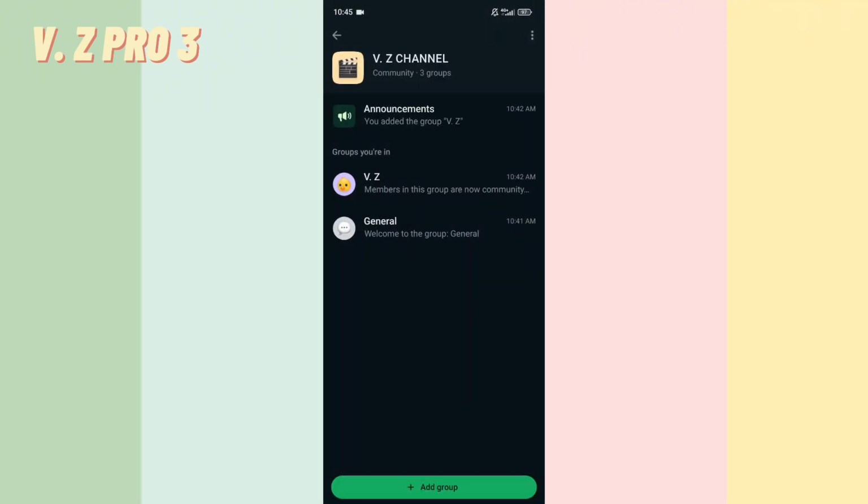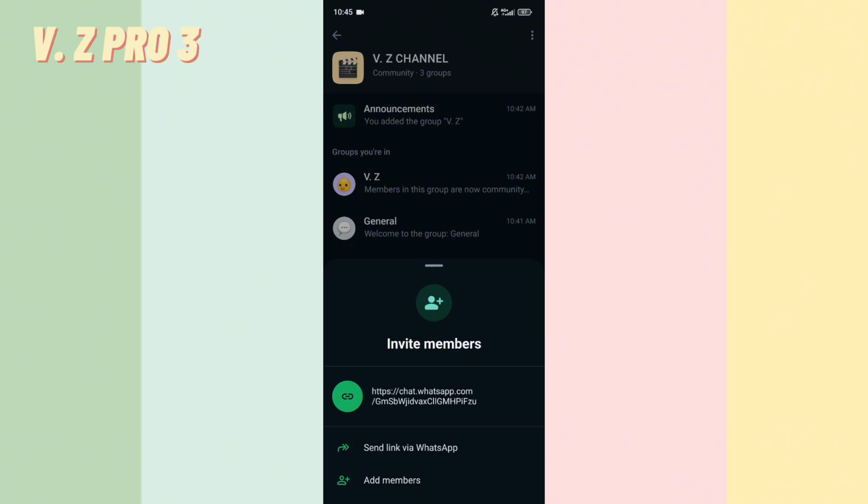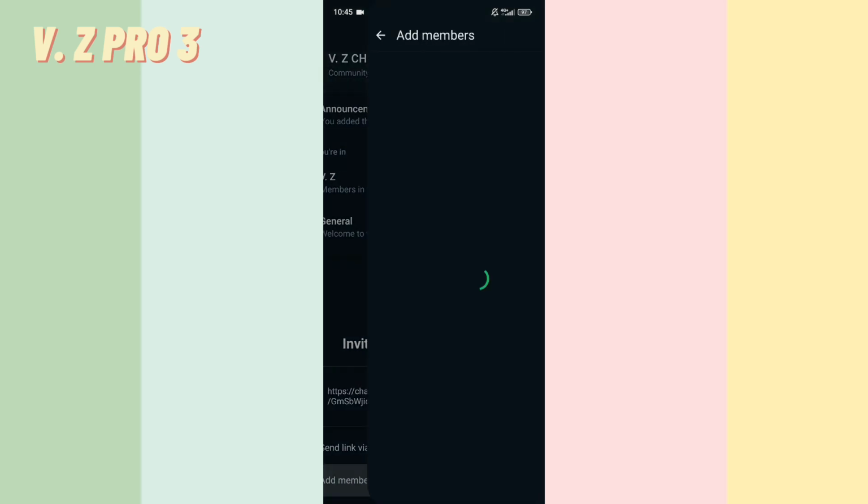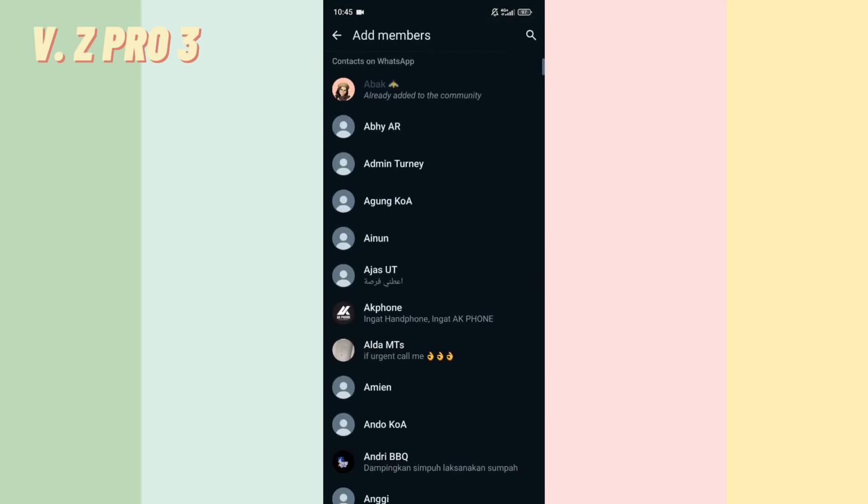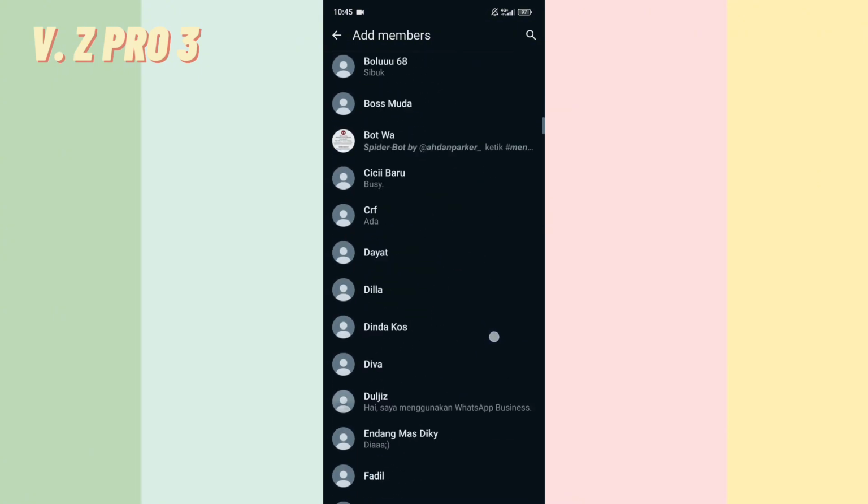You can tap on the up right corner, the three dots over here. There's an option like community info and invite members. You can tap on invite members. You can send link or you can add members instead. You can choose from your contacts.